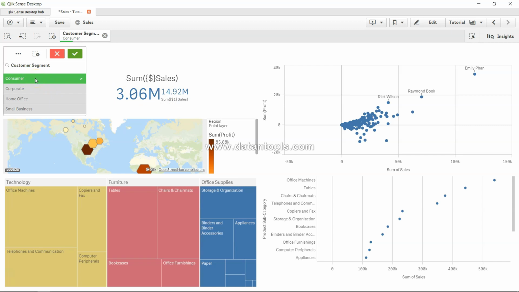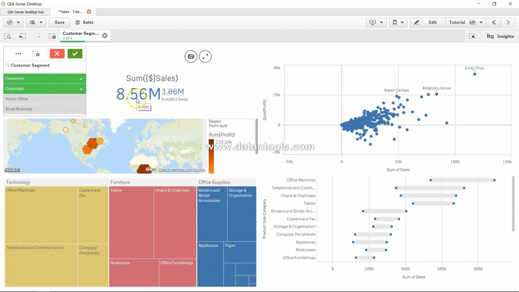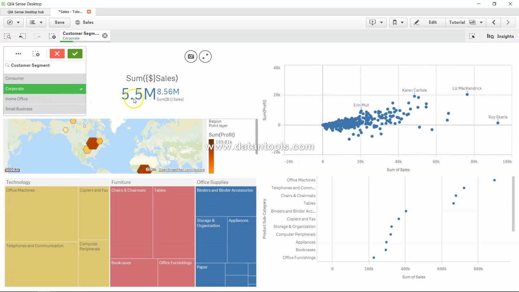I know initially it will be confusing, but trust me, if you use it in scenarios where you want to capture these kinds of selections and compare the selections, it's very helpful. Now if you see, 3.06 will move over here if I select something over here. So corporate 8.56, 3.06. 3.06 now reflects the consumer selection. If I uncheck this, you will see 5.5, which is only for corporate, but 8.56 is overall consumer and corporate. So that's about how your $1 really makes an impact.